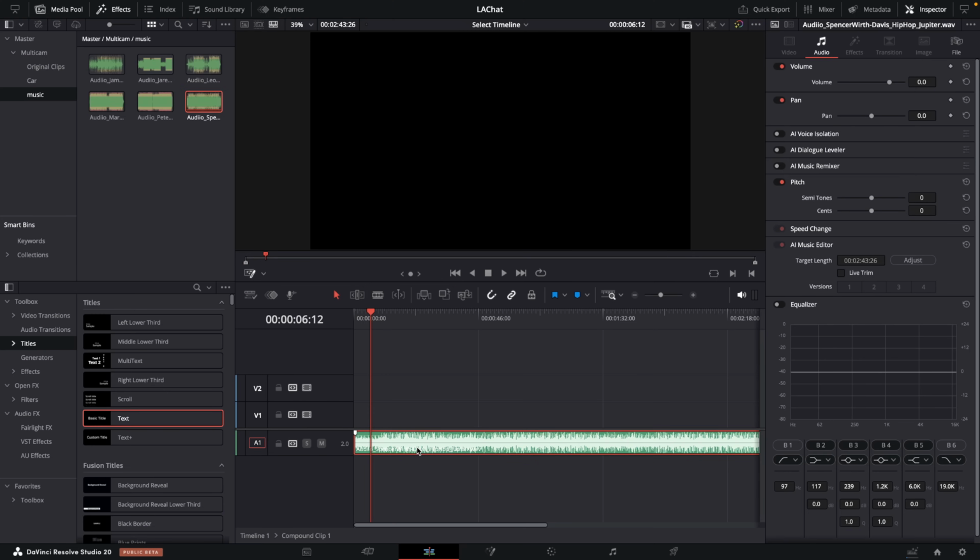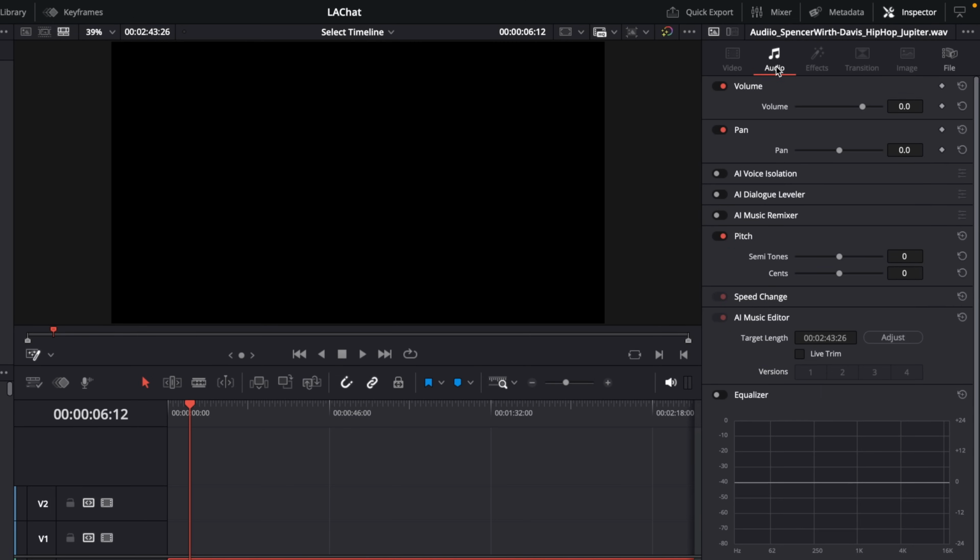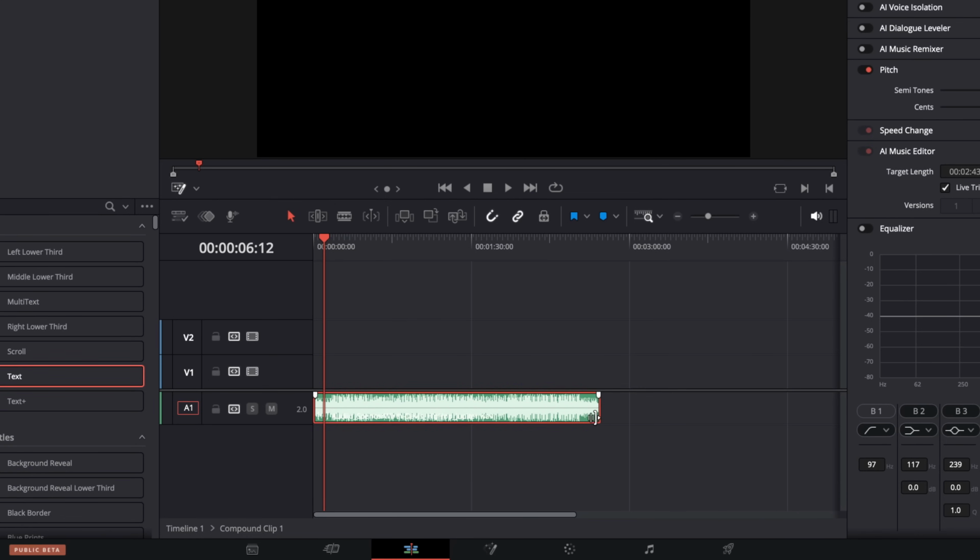So, music track on our timeline. This one's dead easy. Open up the inspector, make sure you're on the audio tab, and then you can come down and see this AI music editor. Now you can either type in the length in this box and then hit adjust, and it will do it for you. But the way I prefer so far is by simply clicking on this live trim, and then on the timeline, you can simply retrim this clip.